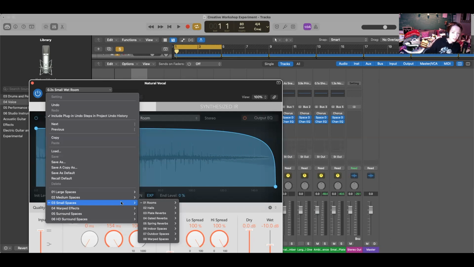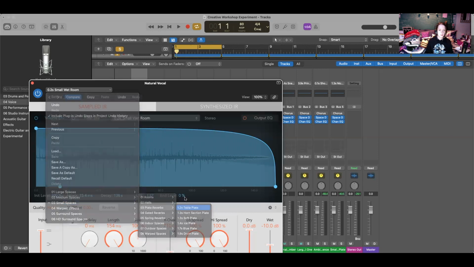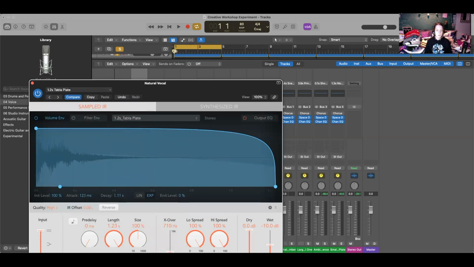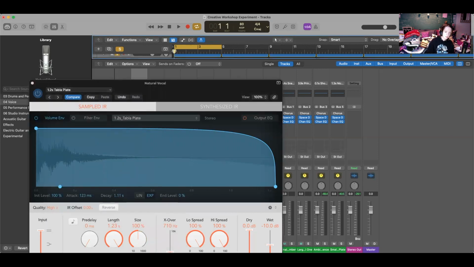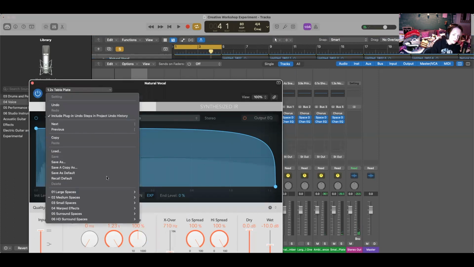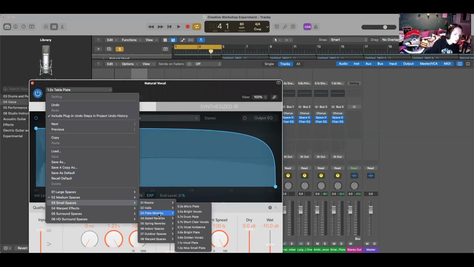All this negative self-talk. So here's plate reverb. You can't hear too much of a difference. You could probably hear it better on other instruments.